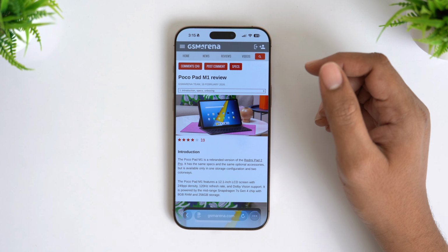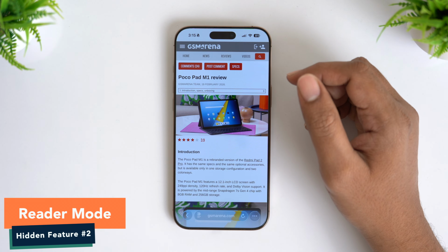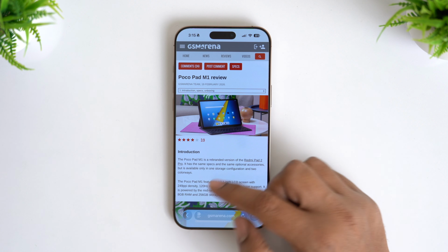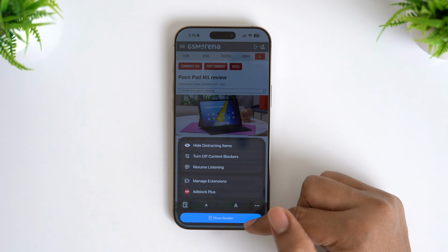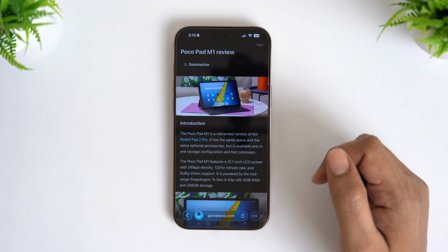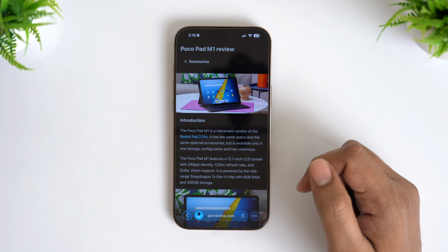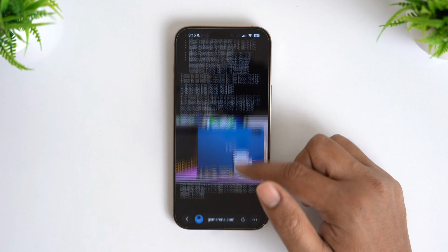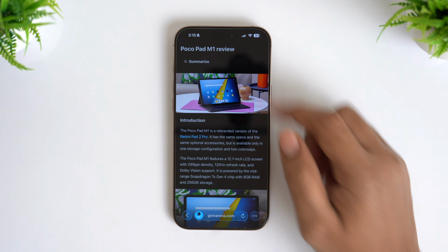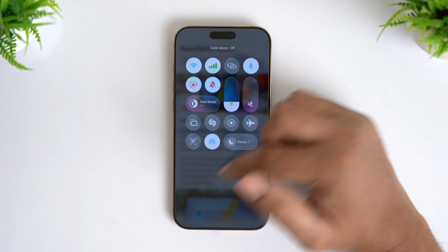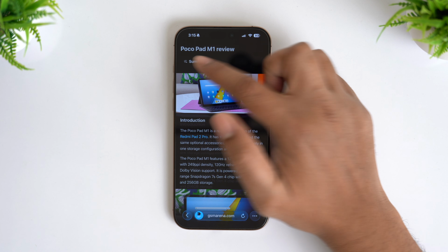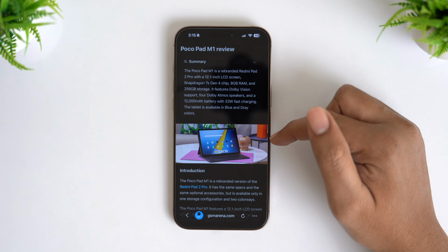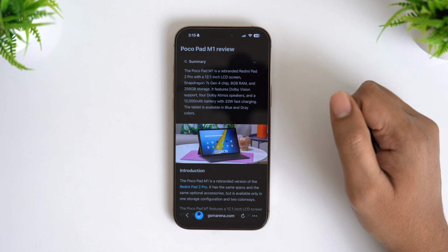If a web page feels cluttered with ads and banners, or it's blinding white, even though your phone is in dark mode, Safari has a fix. Tap this icon on the address bar and select Show Reader. Safari strips away distractions and shows only the core content in a clean, readable layout. It also follows your system appearance, so it switches to dark mode if your iPhone is in dark mode. And here's the best part. You can tap Summarize to get a quick summary of the entire article in few words. Perfect when you don't want to read a 10-minute article.